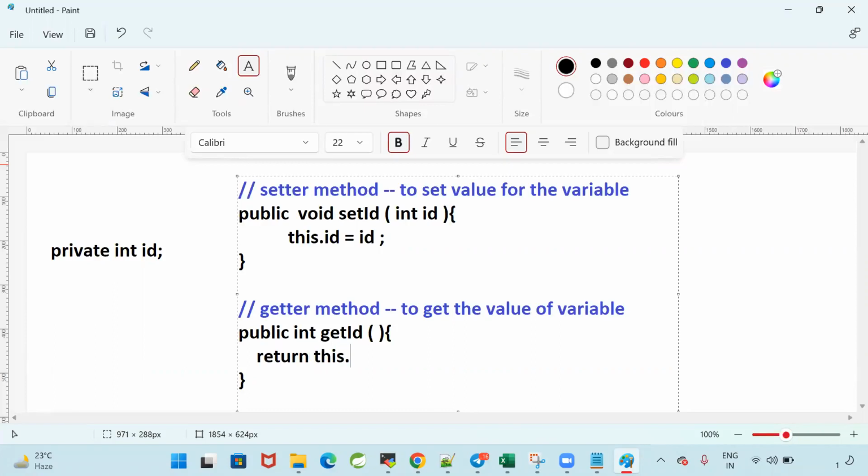Return this.ID. What is the meaning of this? It is used to represent the current class or current object copy of the variable. They are not modifying my value; they are just setting the data and getting the data.